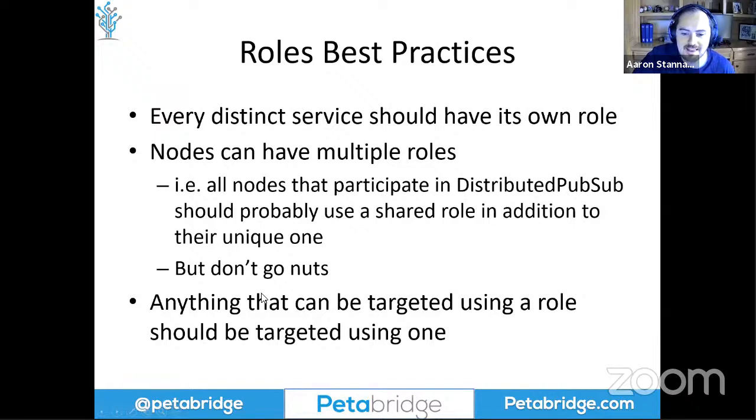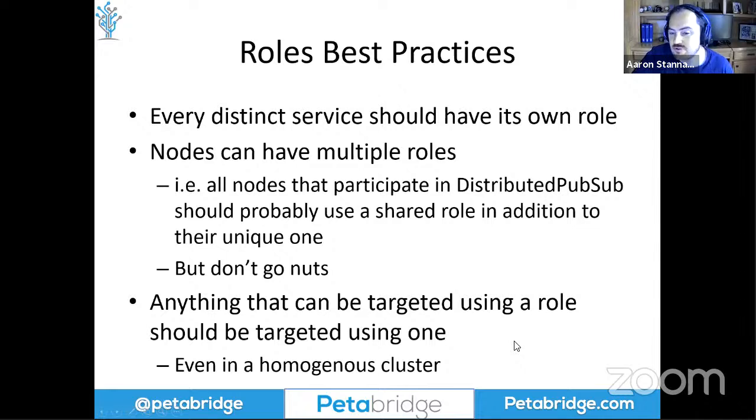Finally, anything that can be targeted using a role should be targeted using one. So that means, for instance, even in a homogeneous cluster, you should start using roles from day one and incorporate that into all of your Akka.NET code, because it'll be a lot easier than trying to introduce roles later. This will give you a smoother way to transition from a homogeneous cluster to a heterogeneous cluster if you always make sure you use roles from day one. So you should definitely do that.